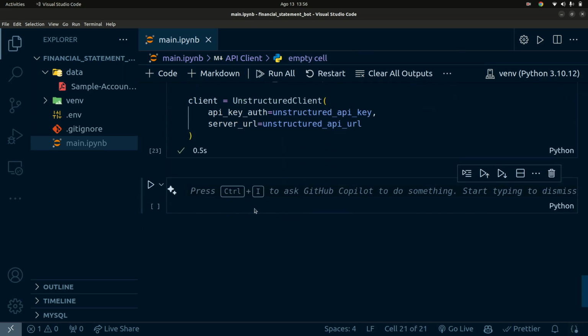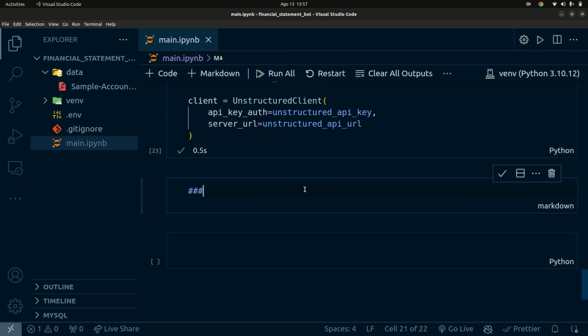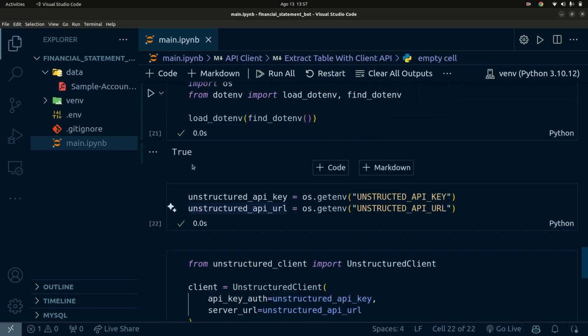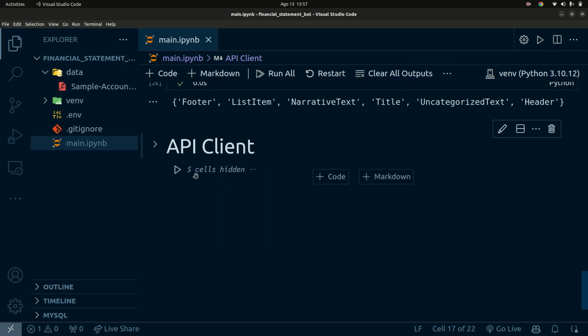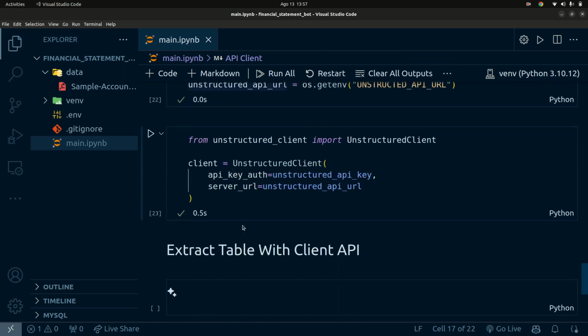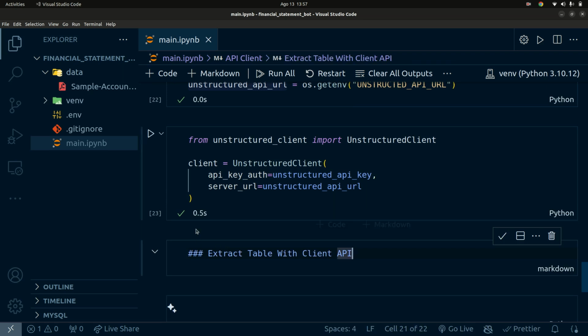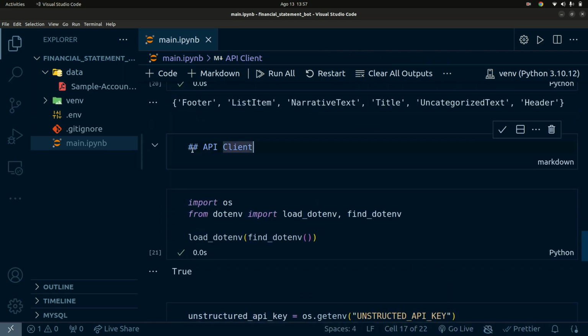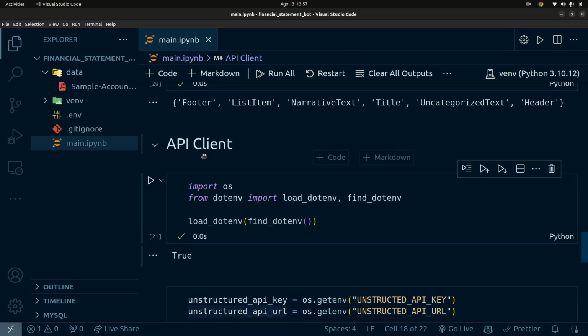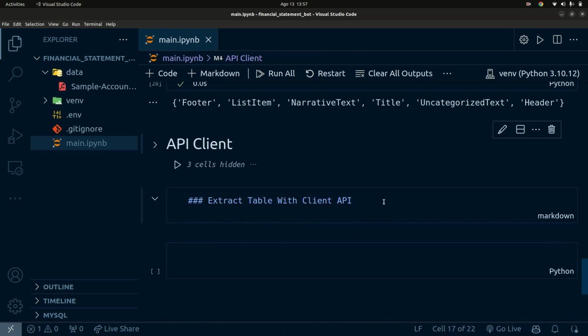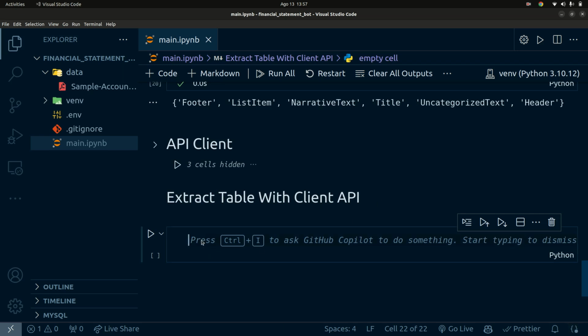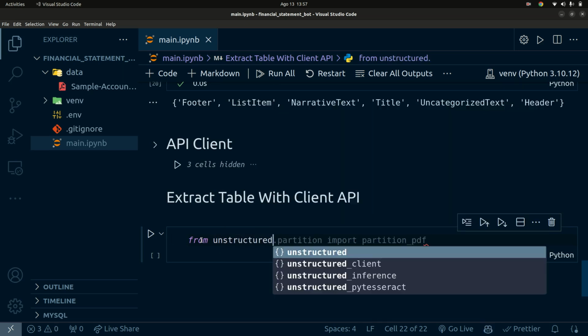Now that you have created the client, you're going to extract the table using the client API. Just document this right here: Extract table with client API. You can make this more descriptive by saying unstructured client API instead of just client API. Let me just check. This is actually 2, let me make it 3, so that the other heading is not a subset of it. Good. Once we have that, I'm going to say from unstructured_client.